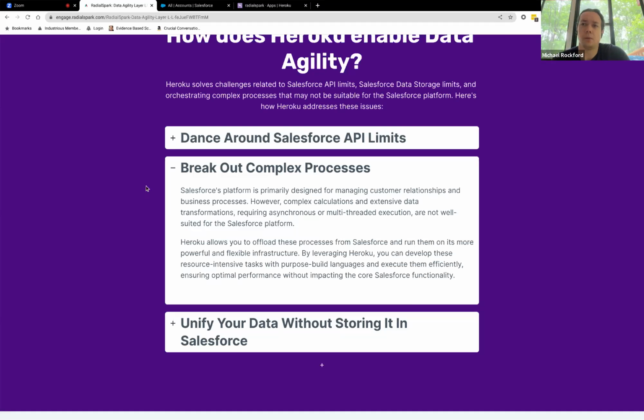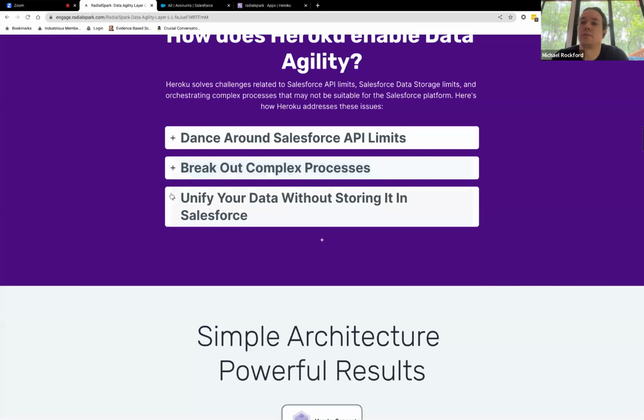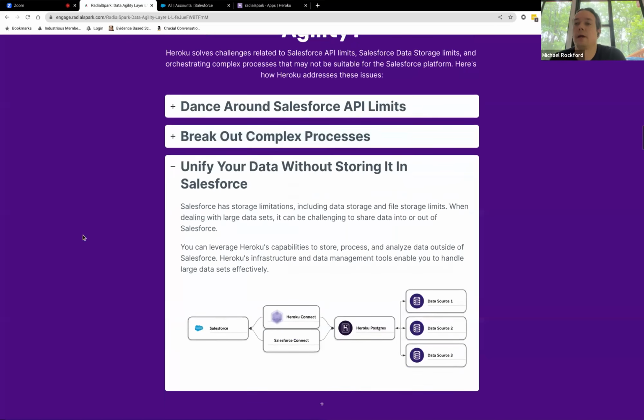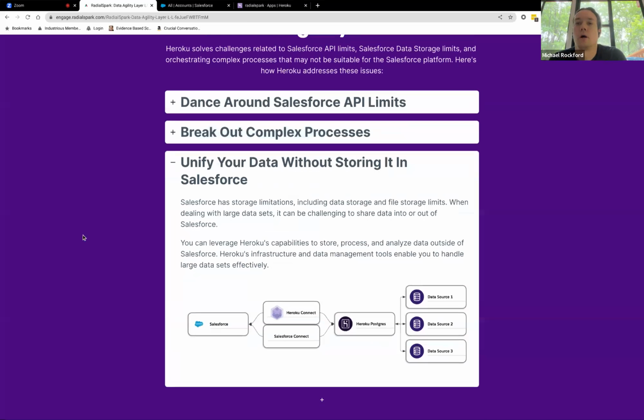So breaking out complex processes, complex apps that you want is really easy when you set up this data agility layer, because you're taking your CRM data, you're duplicating it over to a Postgres database, you're keeping it in sync, and then you can build whatever app or process you want on that side. And then we'll go to the final piece, which is a bit of a catch-all, unifying your data without storing it in Salesforce. So again, getting that data exposed onto this data agility layer.